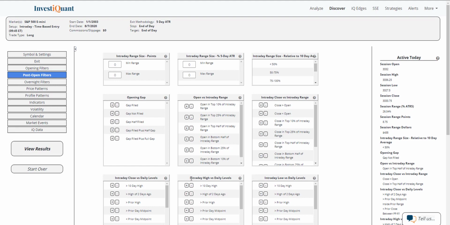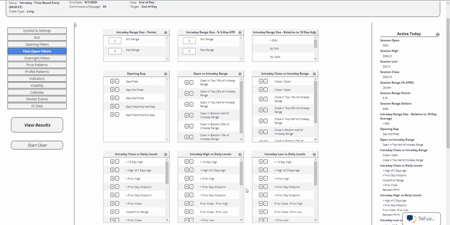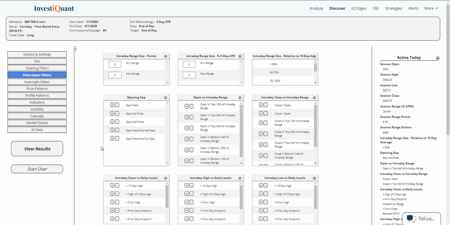You can also do the intraday high and intraday low versus the pivot points. They are down at the bottom of this category as well. So there are a bunch of new things that you are now able to test within this newest update.